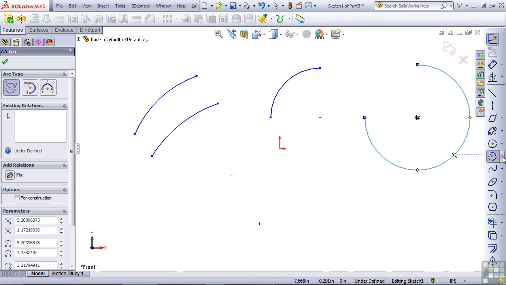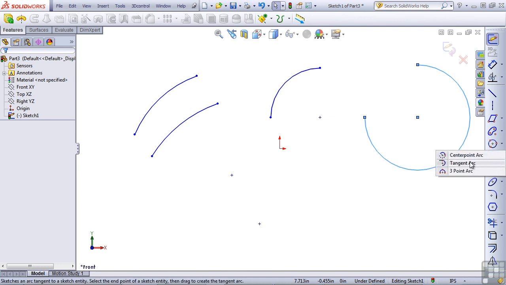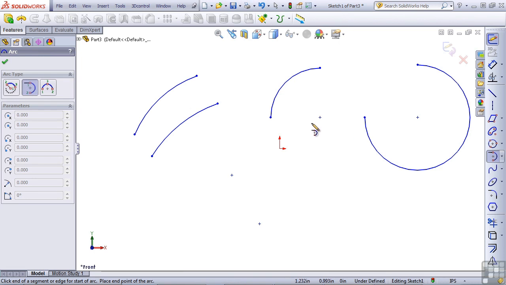The third type is the tangent arc, and the tangent arc assumes that you already have some sort of geometry on the screen. So you could have a line or an arc or even a spline. So you have to start sketching from the existing endpoint. Click and drag it out. You can flip convexity and click for the endpoint. Now this will allow you to continue drawing.